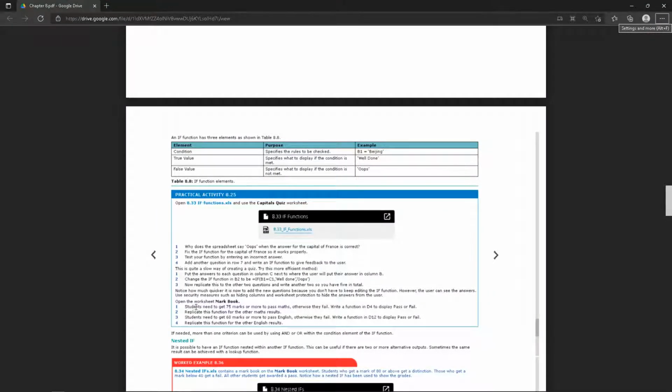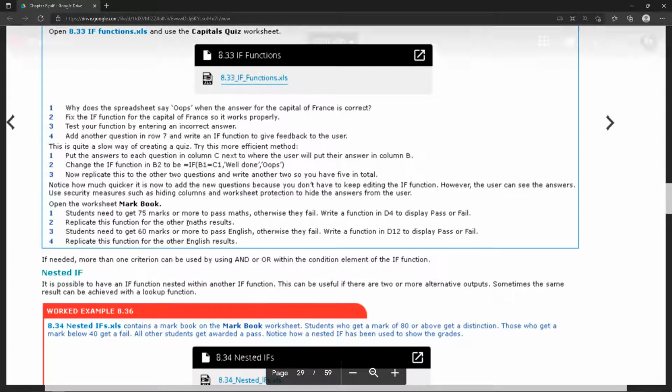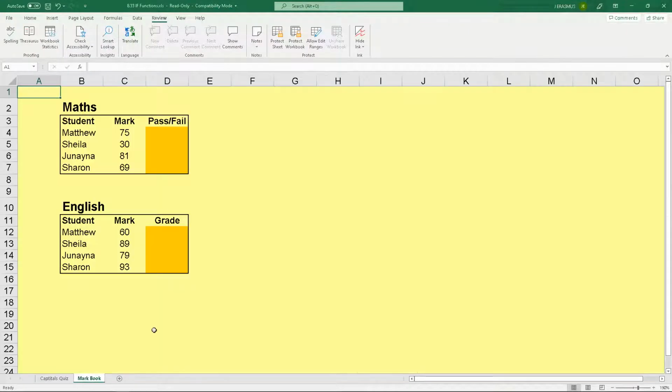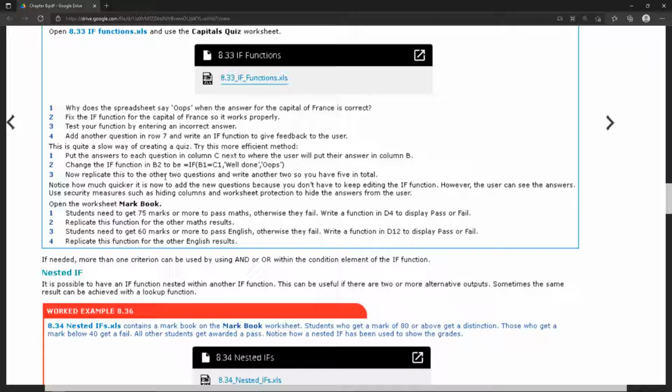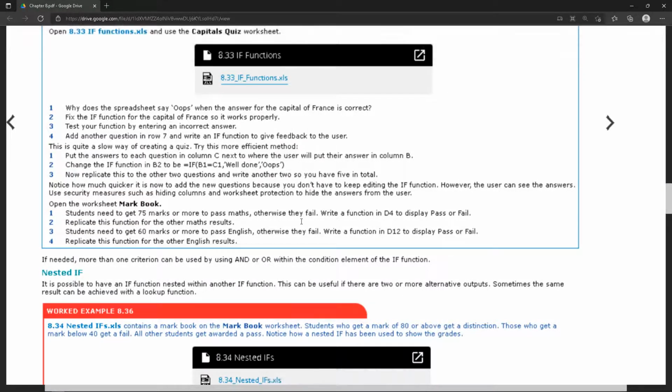Then they say open the worksheet mark book. Students need to get 75 marks or more to pass math, otherwise they fail. Write a function in D4 to display pass or fail. So we need to open the mark book. So if they get 75 or more, then they pass, otherwise they fail.